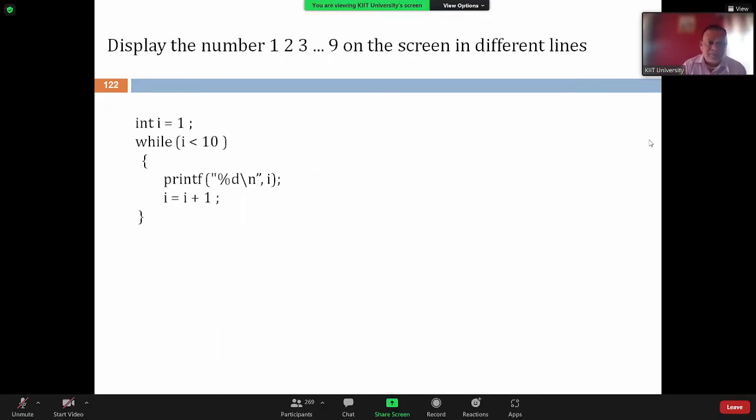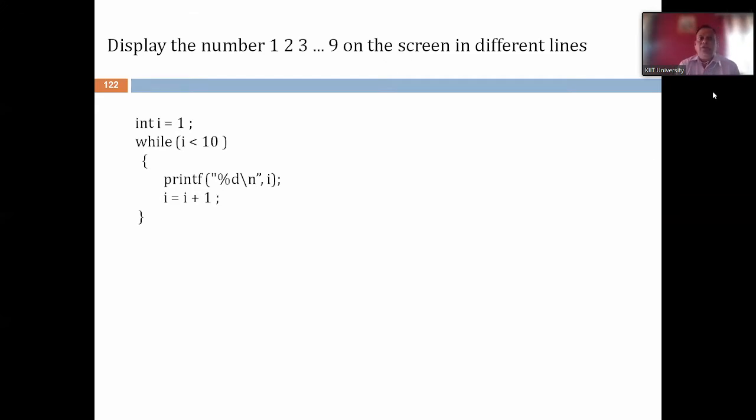Now, first question. Let me print the values 1, 2, 3, 4 up to 9 on the screen, one after another. I took an integer variable i as a counter. I wrote while i less than 10, printf percentage d backslash n, i. Then I wrote i assigned i plus 1, and continue to execute this.